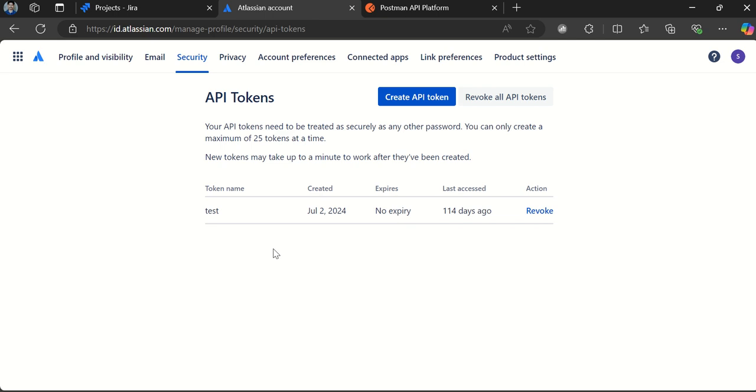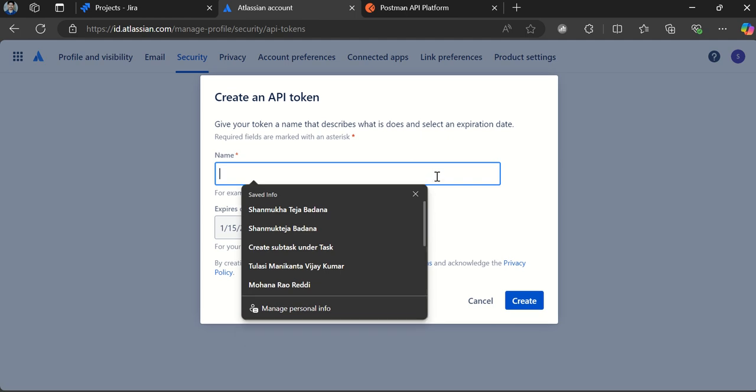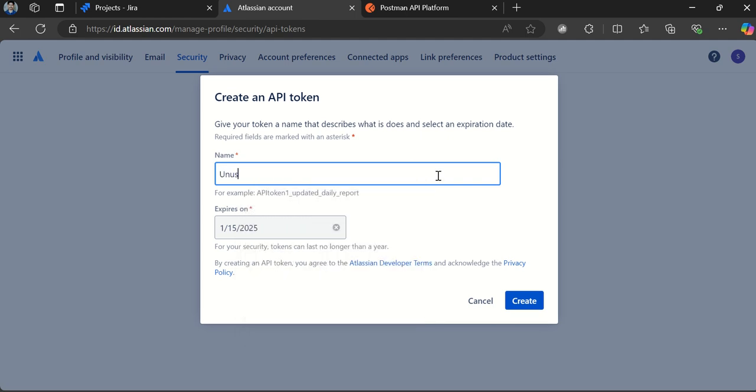Just click on that, and here you can create API tokens which can be used in REST API calls. It looks like there is an existing token which I created earlier. Let me create a new API token for these unused Jira fields. I'll give it a name like unused fields, and there is a default expiry date. I don't want to use this API token after that date, so I'll keep it as it is and create it.